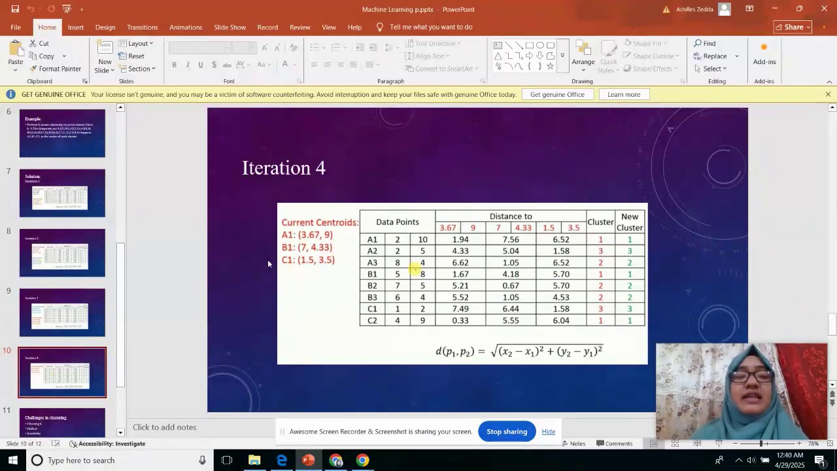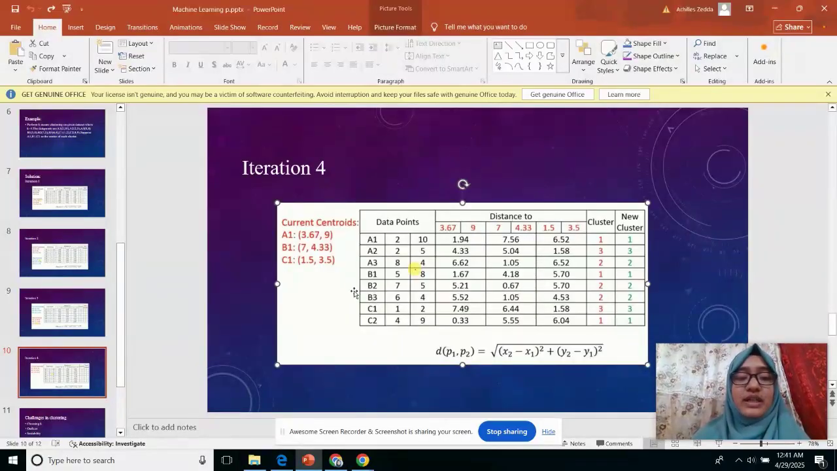Okay. So this is our current centroid, and calculating the distance from data point A1 to A1, we find 1.94, A1 to B1 we find 7.56, and A1 to C1 we find 6.52. Here you can see that the smallest distance measure is 1.94, which belongs to cluster number 1. Similarly, for data point B3, the distance from B3 to A1 is 5.52, B3 to B1 is 1.05, and B3 to C1 is 4.53. So we can say that the smallest measure is 1.05, so this B3 data point belongs to cluster number 2.